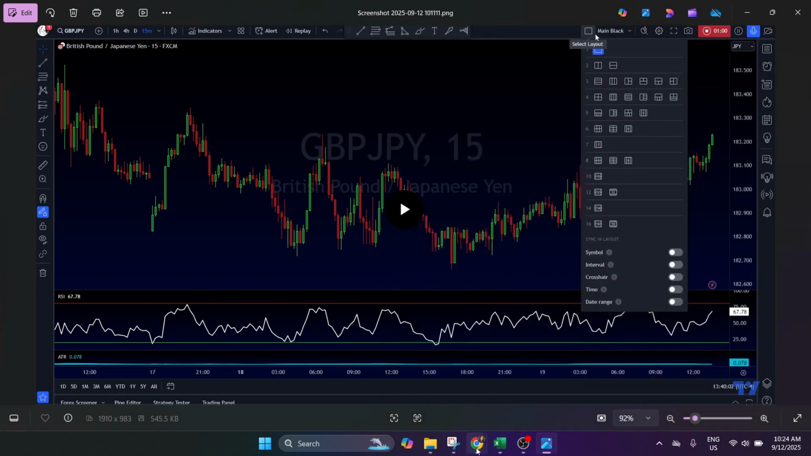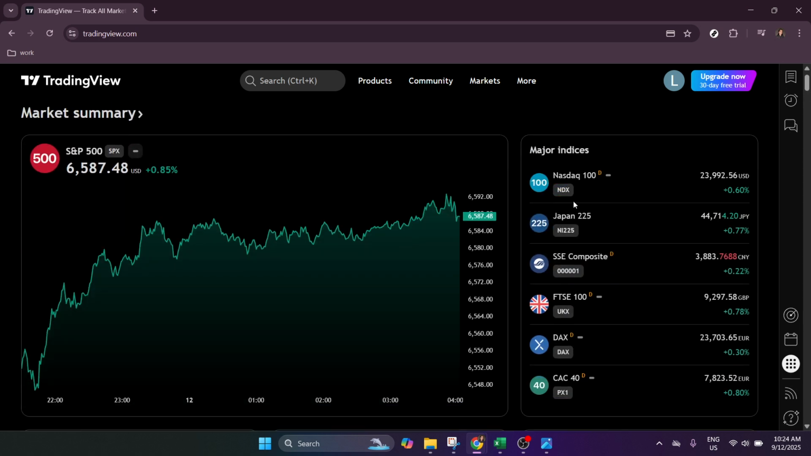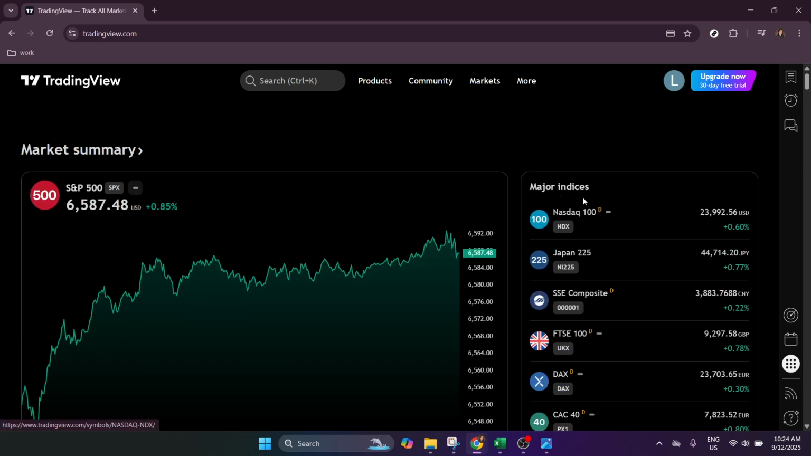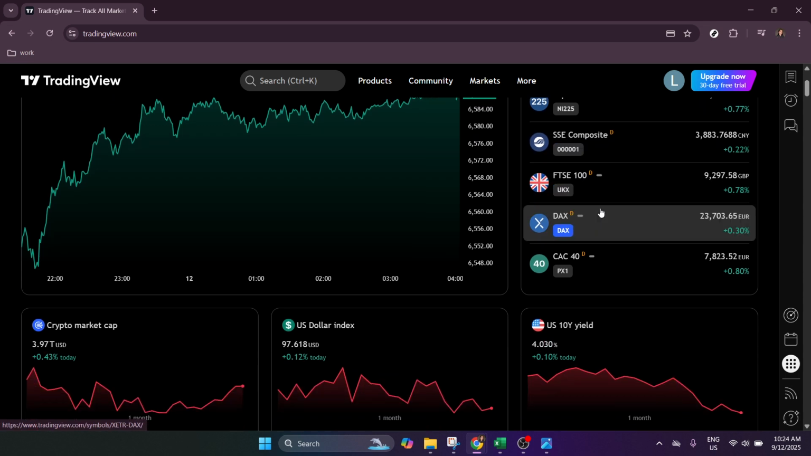Finally, save your layout. By saving the configuration, you ensure that all your hard work is preserved for the next trading session, streamlining your process even further. This way, every time you log into TradingView, you'll be greeted with your personalized setup ready to go.